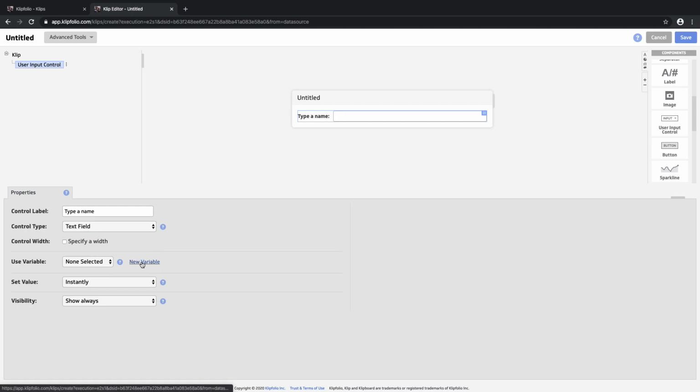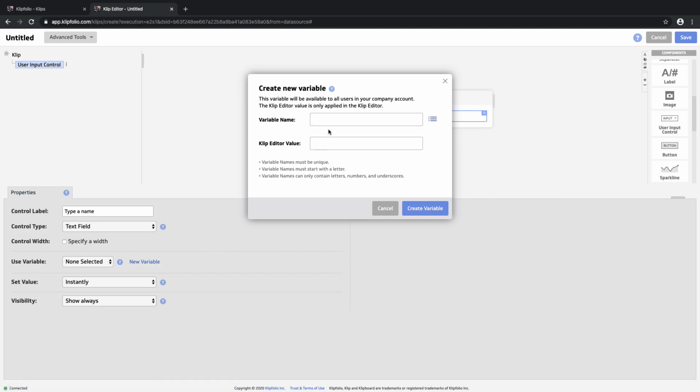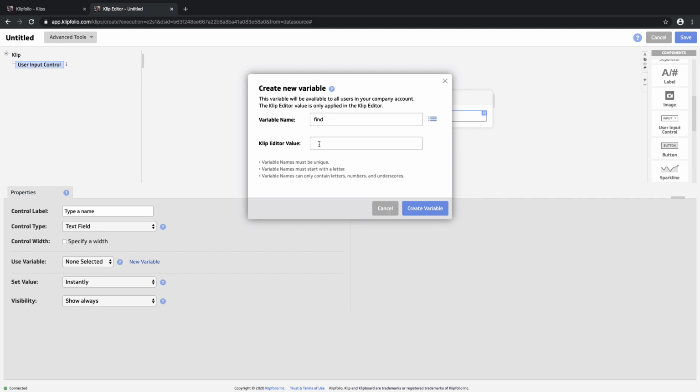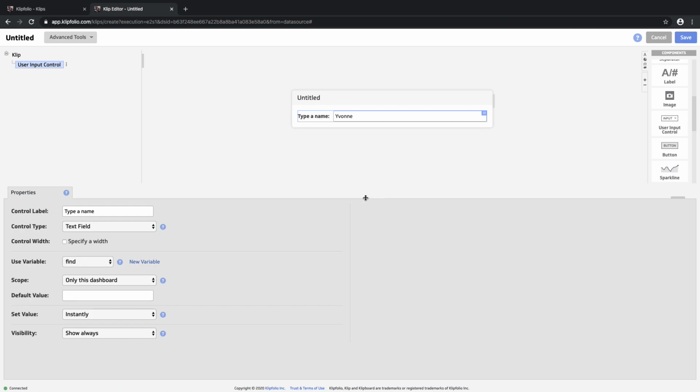Create a variable that we will use for this text box by clicking New Variable. The variable name that we'll use today is Find, and we will give it a default value of Yvonne. The default value will be used to test our variable while we're building the clip. We will also change the scope from only this dashboard to only this clip. This means that the variable that we created will only be used in this clip.